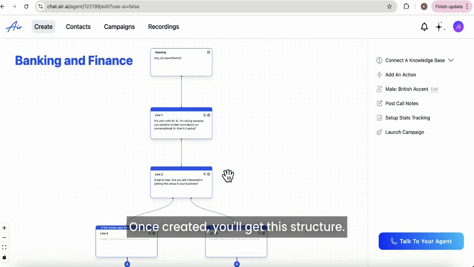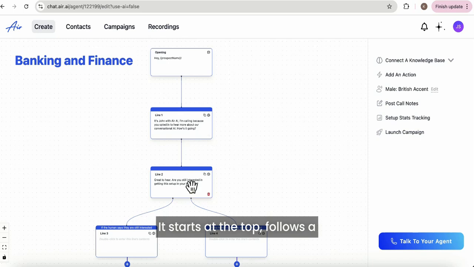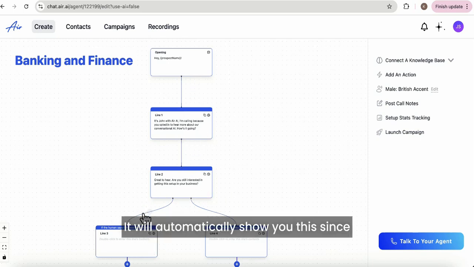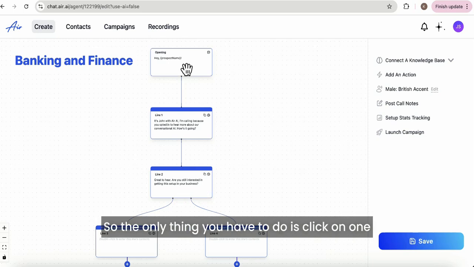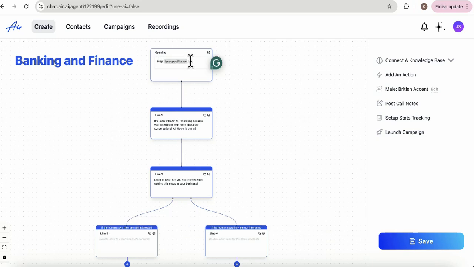Once created, you'll get this structure. This is the latest builder AI has. It starts at the top, follows a path down, and it even branches. It will automatically show you this since it is a default script created by AI every time you create an agent. So the only thing you have to do is click on one for it to open the text option and start writing your script.